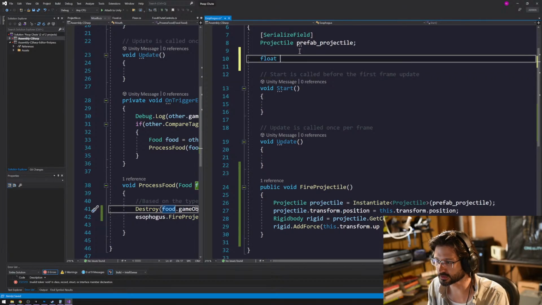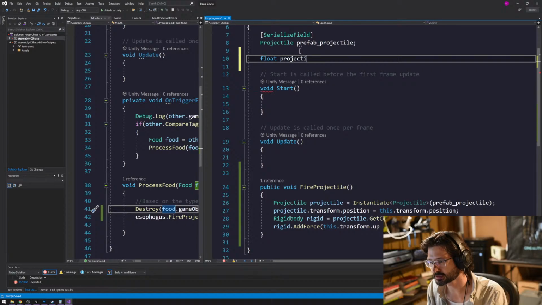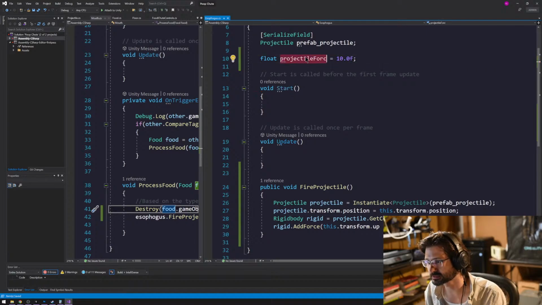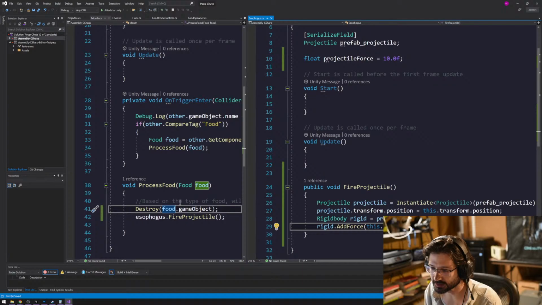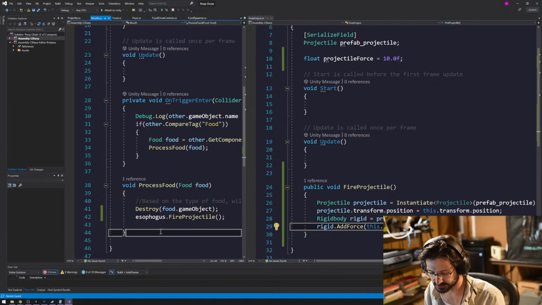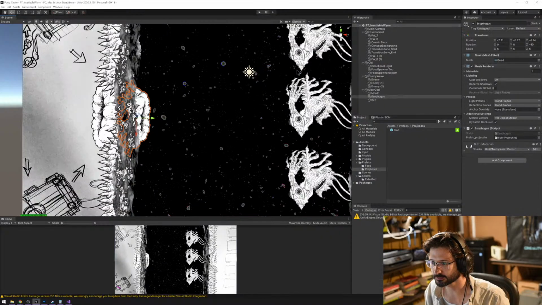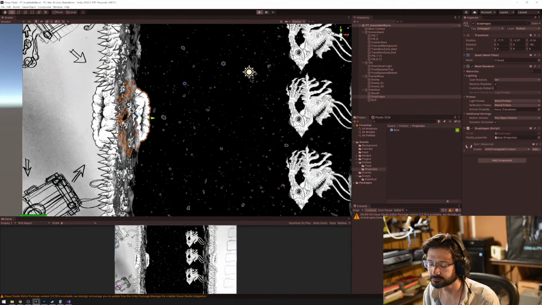Let's do a float projectile force equal to just 10 for right now. Figure out what that means later. Forces might be changed to kinematics, I don't know. That's going to then fire this thing off. So when food is in here, projectiles will get fired off from this being called. So let's do that now. Coming back over here, hit run.